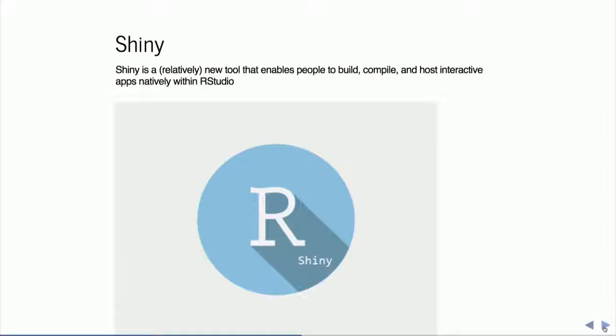Shiny is a tool to create interactive apps natively within RStudio. So if you are in RStudio and you go to File, New, and then Shiny App, a toy example will open up. It's going to be a visualization of a histogram that you can mouse over and interact with, and it's just kind of a very simple, clunky app.